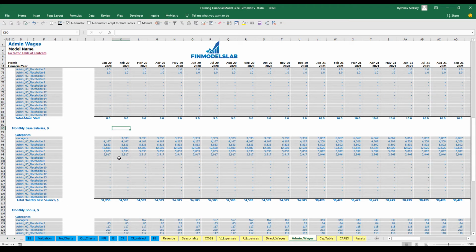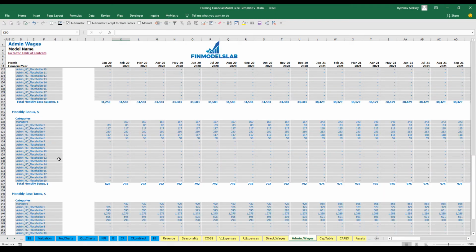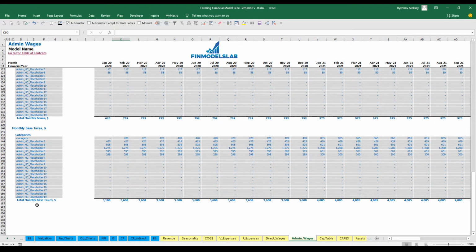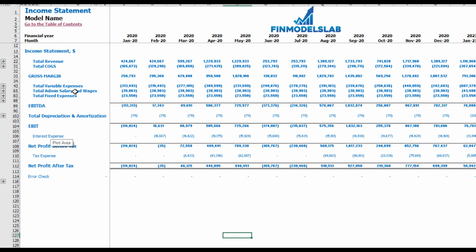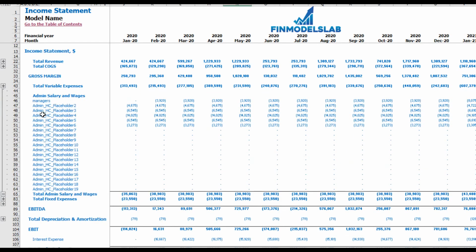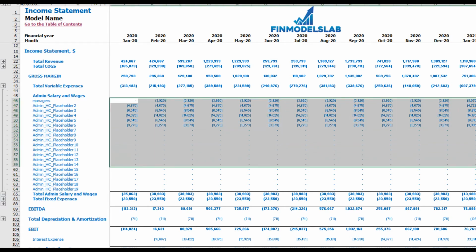Here you can have monthly base salaries, monthly bonus calculation, and monthly base taxes, which is payroll taxes. And under income statement you have total admin salaries and wages section, where you may see the breakdown of all your headcounts categories and the breakdown of the values by months.